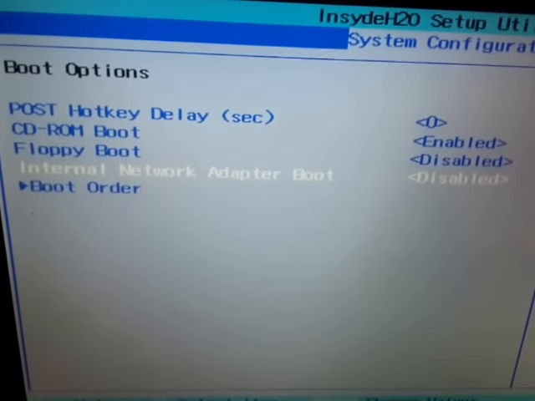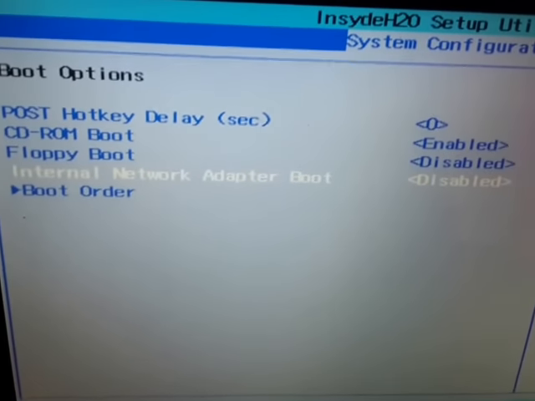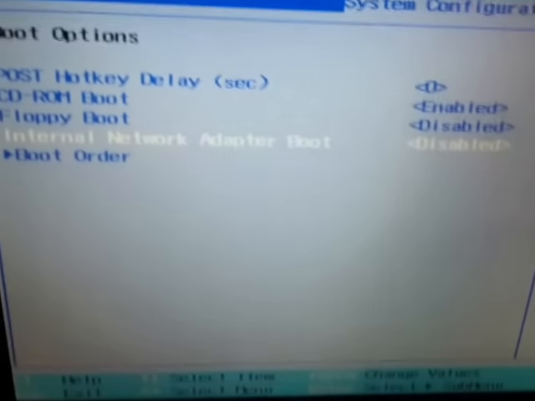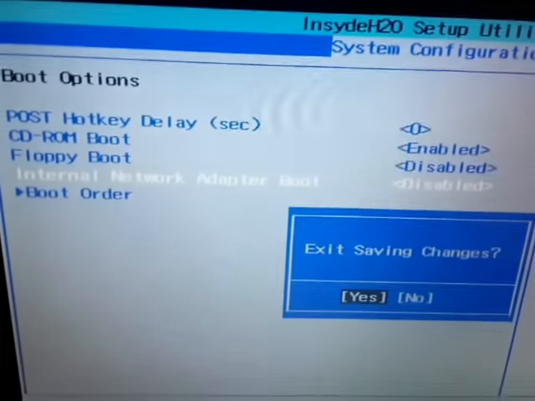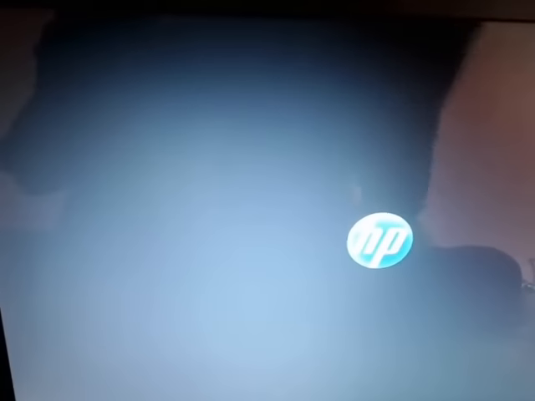Once you enable your legacy, just go back. Then you just need to press the F10 key. You can see the F10 key on the keyboard. Just press the F10 key and click yes to save and exit, and reboot your system. Once you reboot your system, you'll see that your Windows is loading.